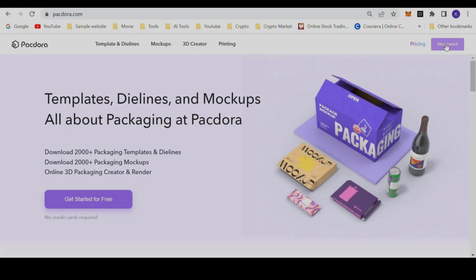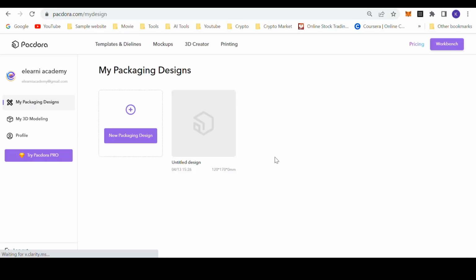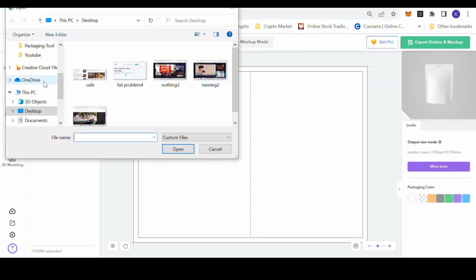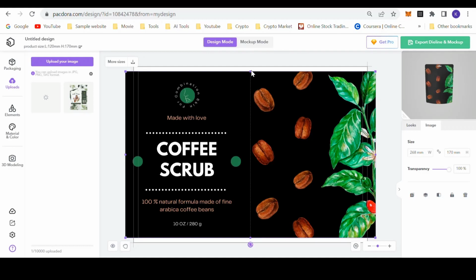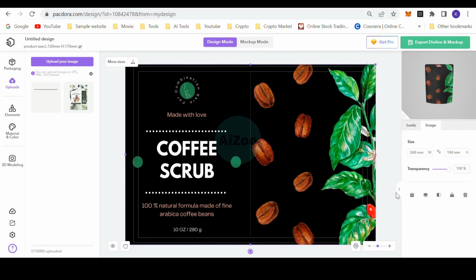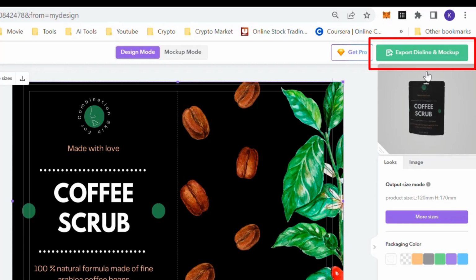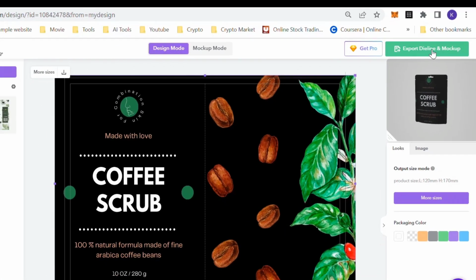After your designer completes the design, we can go back to the account. Select the product package we just set up, click Design to enter Packdora's online editing tool. Under the design mode, we can directly upload the design draft and then adjust the size according to the cutting template on our own. Afterwards, we can see the real-time rendering design effect here next to it. After you are satisfied, you can click this button to export your product packaging drawing.